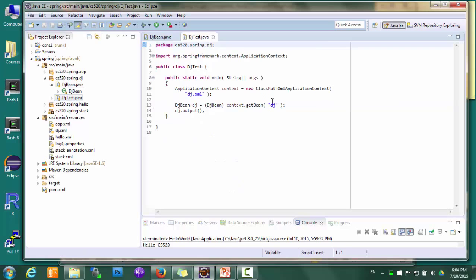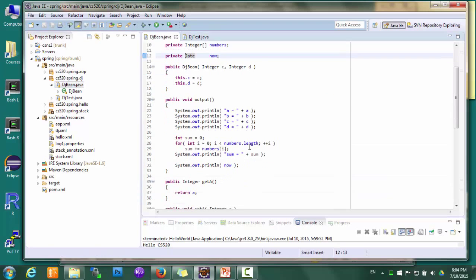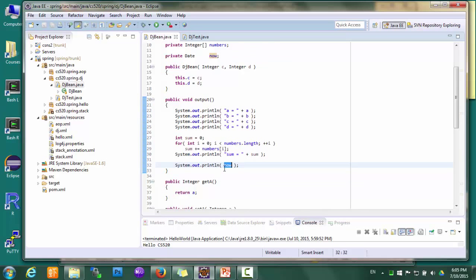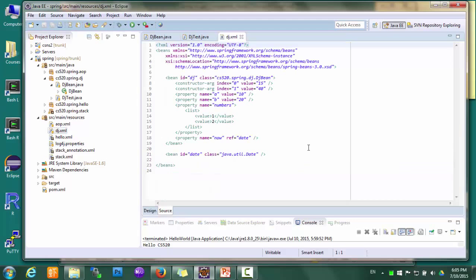And inside the main class, inside the main method, I load a bean configuration file called dj.xml, and I create an object of this DJBean type, and then I call output. So the output method will print out the properties A, B, C, and D, and it will print out the sum of the numbers property, and it will also print out the date property now. So it basically does a printout of all the properties.